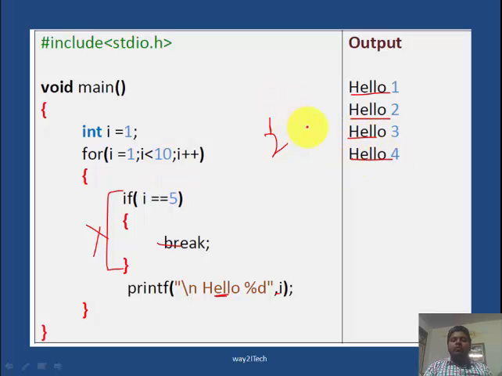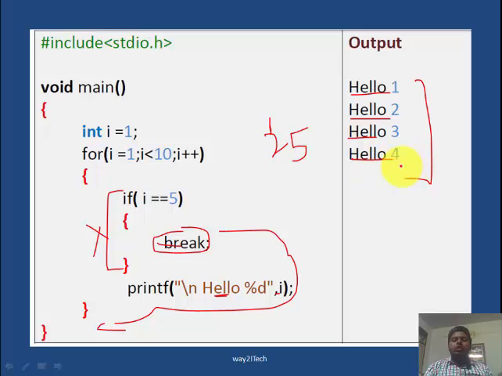When i becomes 5, this if condition will become true, so this break will execute and we will directly come out of the loop. So this break will terminate the loop. That's why we are getting the output as hello 1, hello 2, hello 3 and hello 4. After hello 4, we will not get any output because the break statement will execute and directly terminate the loop, or exit the for loop, and we will come out of the for loop.